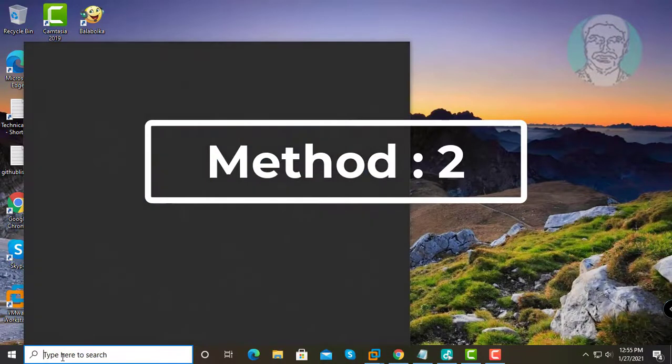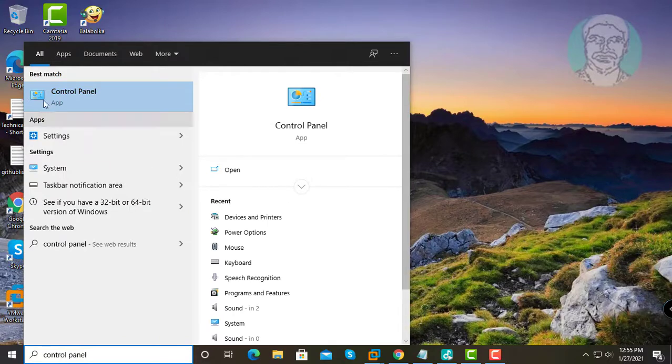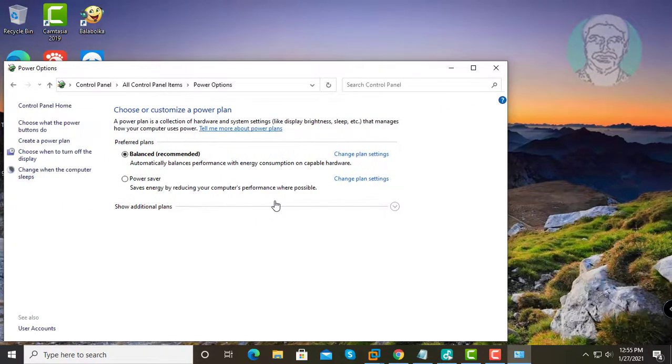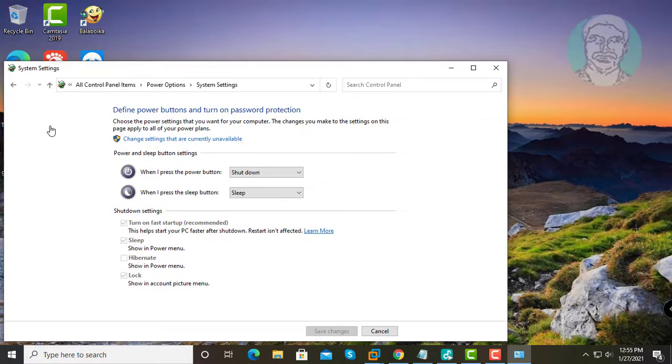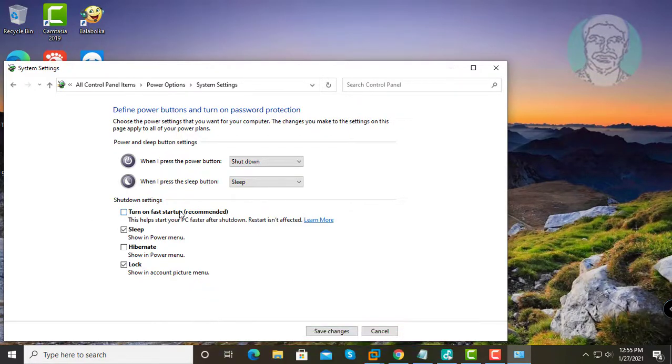Second method is, type control panel in Windows search bar. Click control panel. Click power options. Click choose what the power buttons do. Click change settings that are currently unavailable. Uncheck, turn on fast startup. Click save changes.